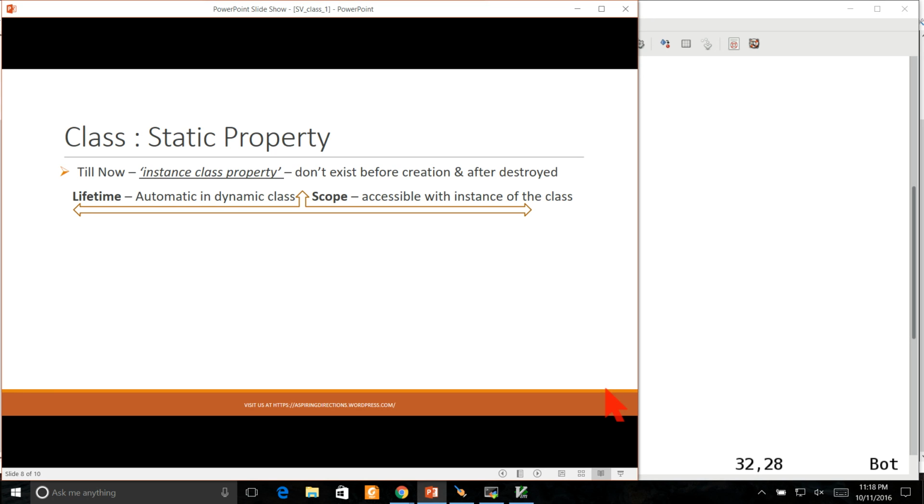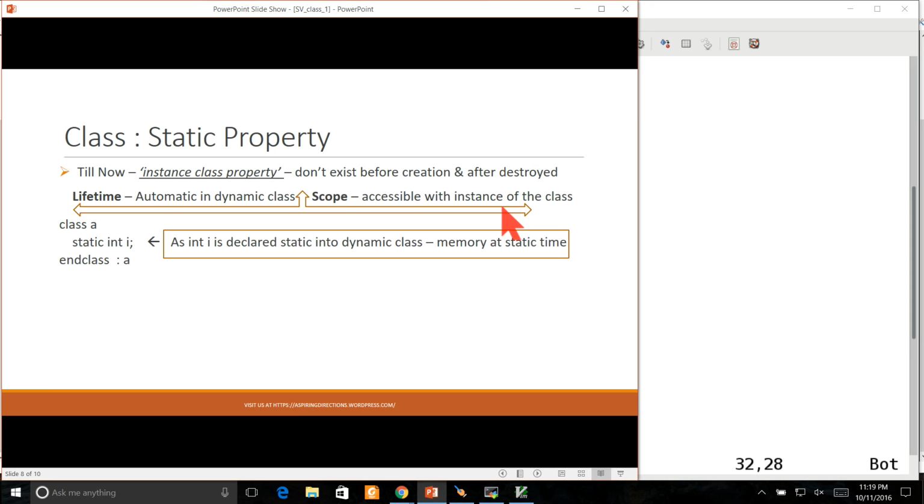Next topic is static property. Till now, whatever we have looked at is instance class property. What does it mean? That it doesn't exist before my object got created and after it will get destroyed. As we talked, class is dynamic and the lifetime of its variable is automatic. And scope, it is only accessible with an instance of that class. But now we'll have a look at static property.